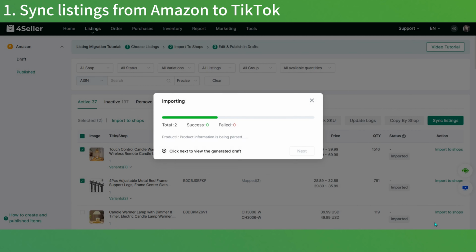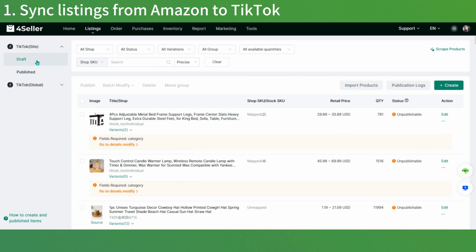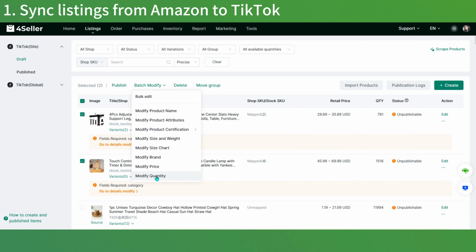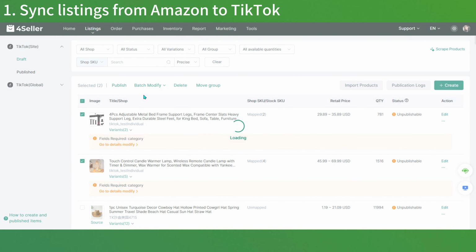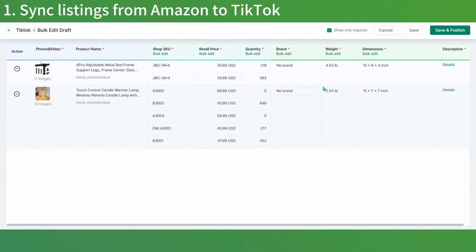Then go to Import and Publish. Here is a little pop-up page showing you the result of sync successfully. Click Next to view the generated TikTok product draft. It will automatically navigate to the TikTok draft page. The same way is to check all the products you want to upload. You could choose to edit every single parameter, or edit them in bulk. After you finish them, press Save and Publish to finalize the listing synchronization process.